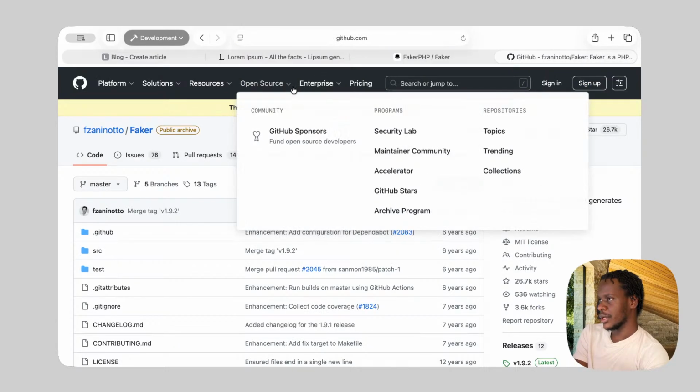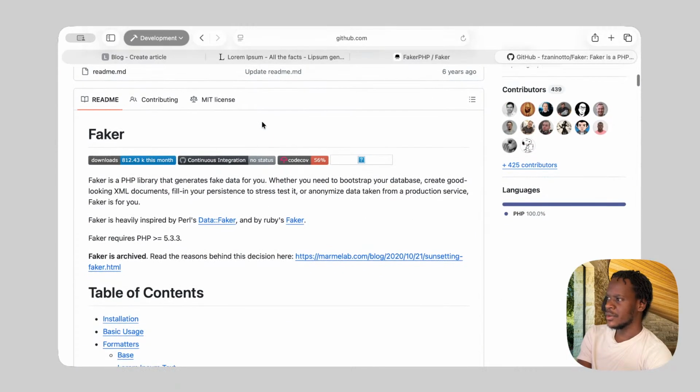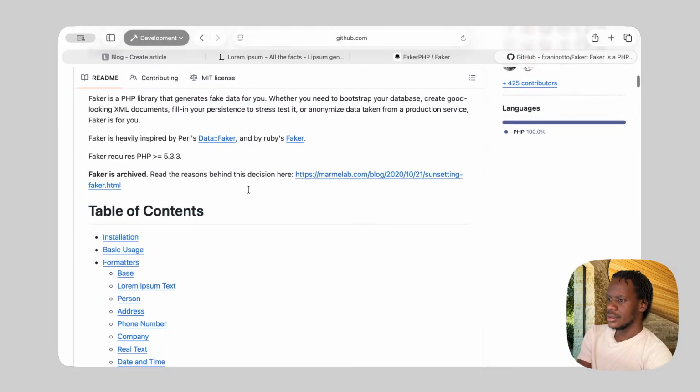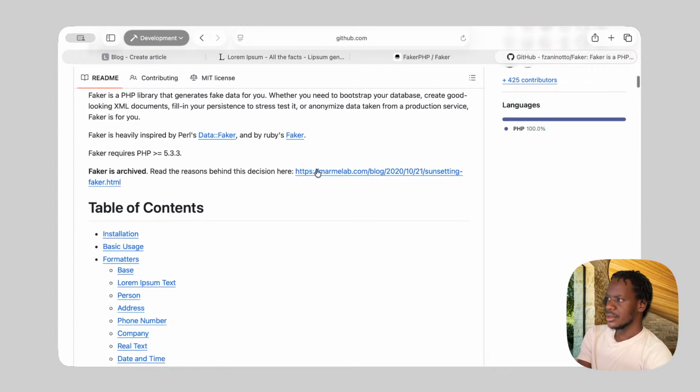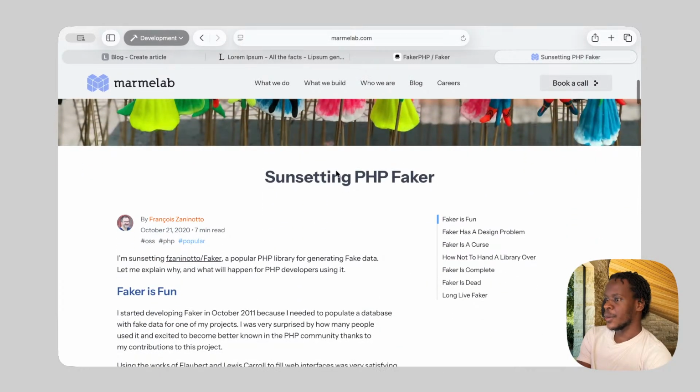You can see it is a public archive right now. But luckily, because it was very useful, the PHP community was able to just continue maintaining it. And now it is called PHP Faker. So I think he left a message somewhere here. Yeah, over here. Just another sad open source story.